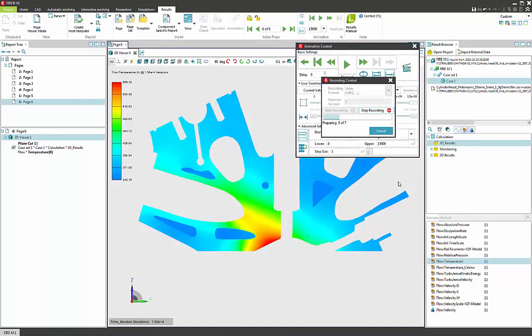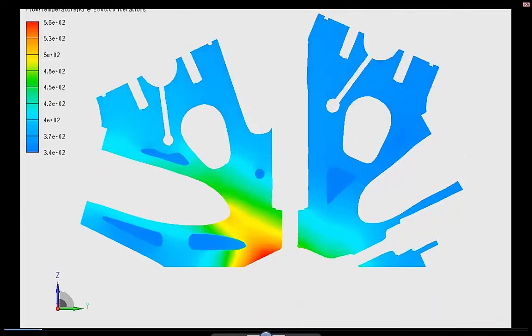The movie is saved to a specific location. It can be run in Windows Media Player.